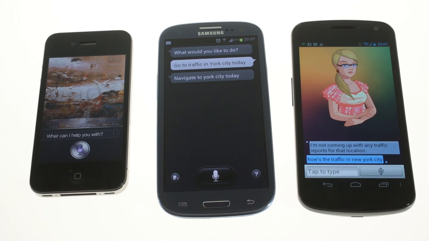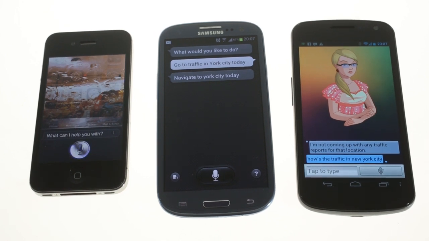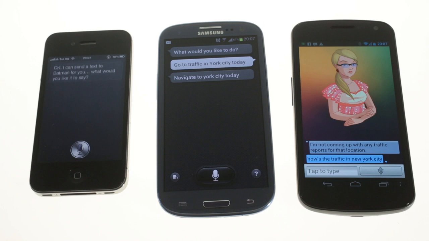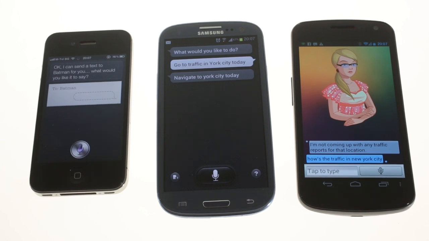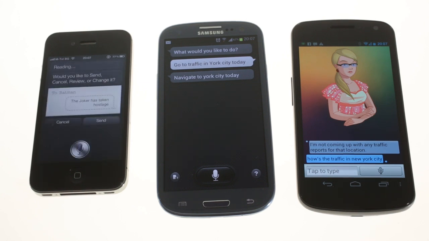Send text message to Batman. Okay, I can send a text to Batman for you. What would you like it to say? The Joker has taken us hostage. I updated your message. Ready to send it? Read last text message. Your message to Batman says, "The Joker has taken hostage. Would you like to send, cancel, review, or change it?" Cancel.